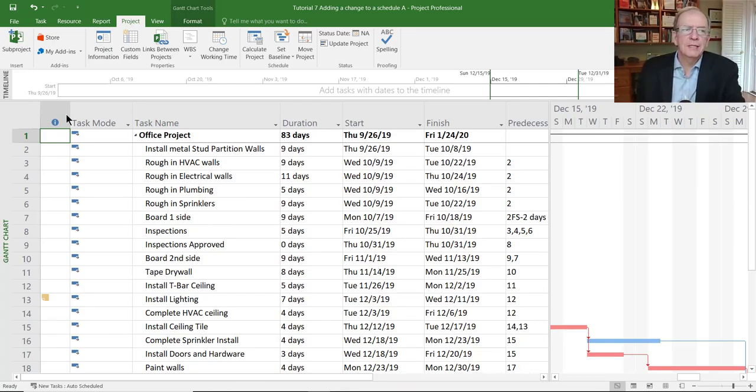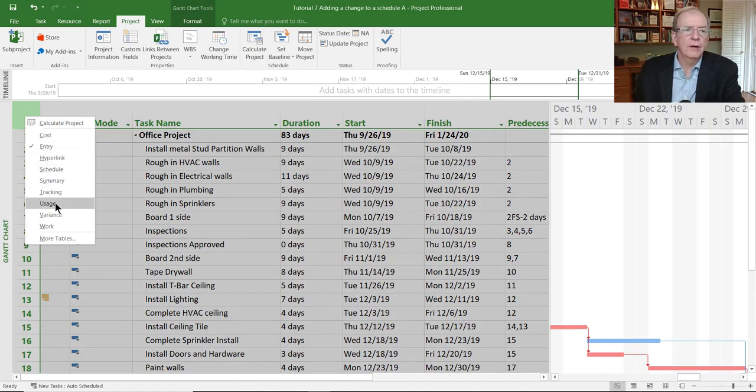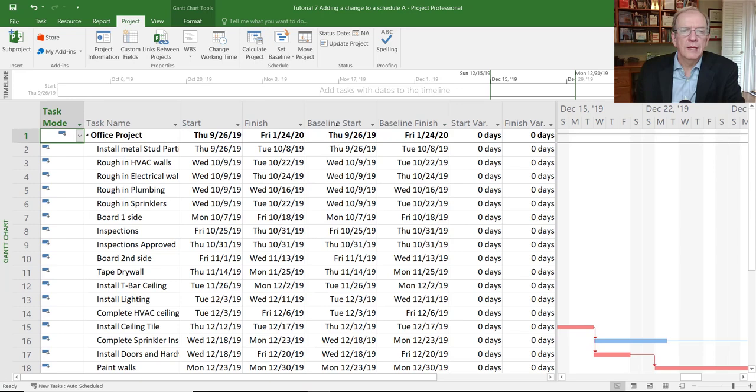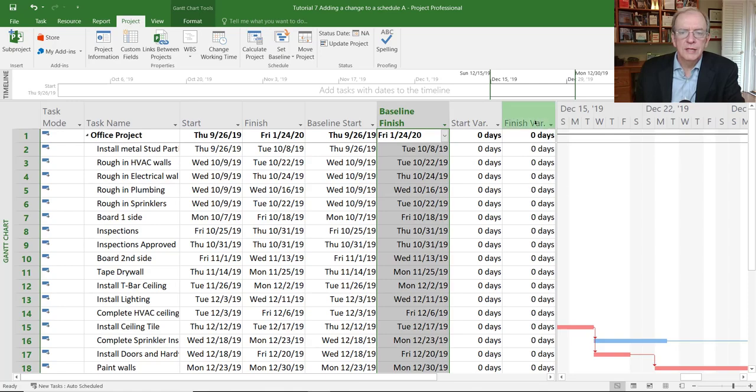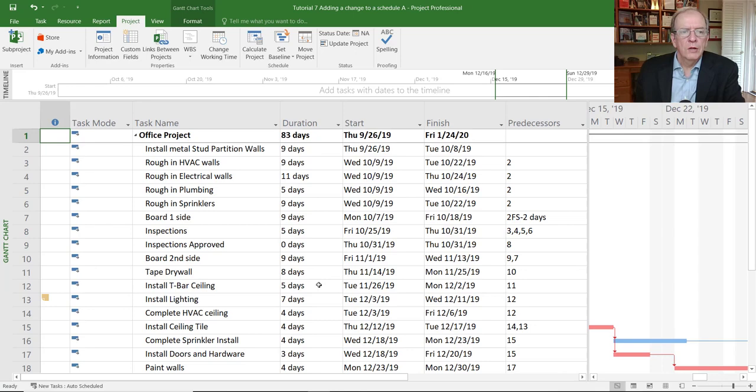Once I've set the baseline, if I go to my variance screen, remember to click the square icon box, right click and go to variance, you should see that this is populated with dates, and you should see the variance columns. In this case, it'll say 0 because we haven't made any changes as of yet. So I'm going to go back to my entry view and see how this change order impacts my schedule.